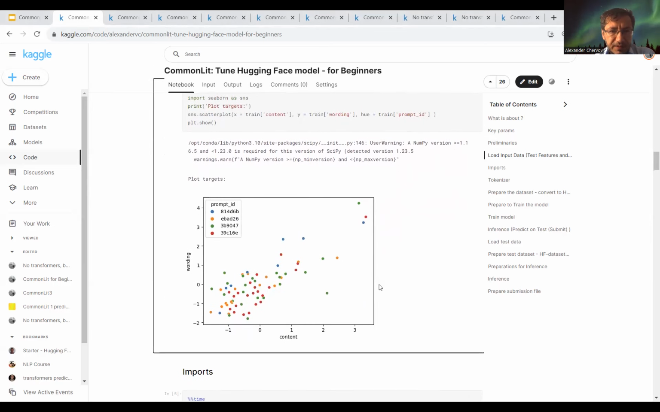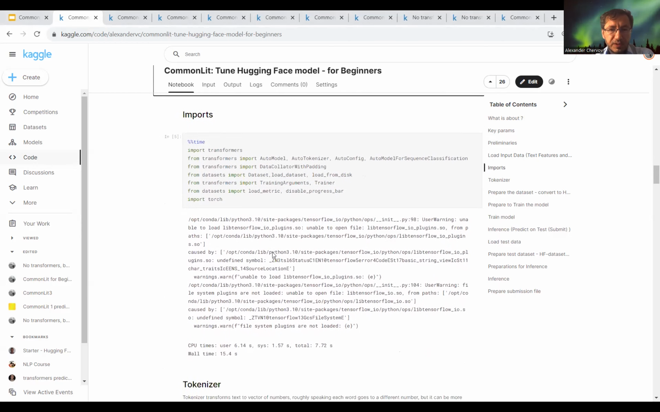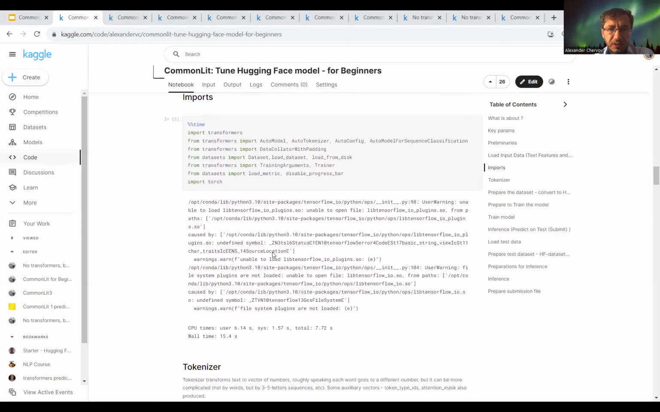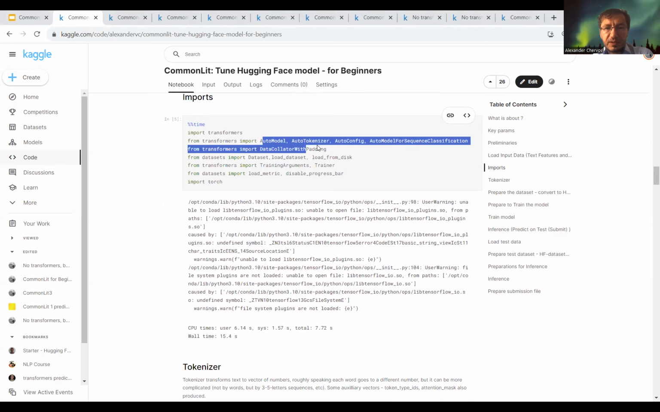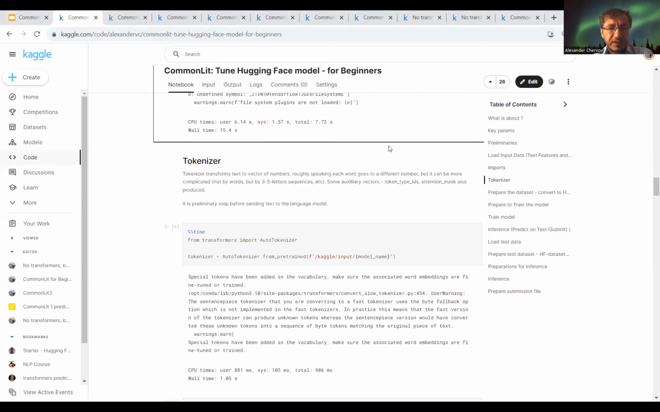So this is the plot. It's shown only for some part of the training set, the content and the wording, as a scatter plot. Now we are going to the transformer model. First we need to make some imports: the auto model and auto tokenizer. We'll discuss them later. The first thing we need to do is the tokenizer.